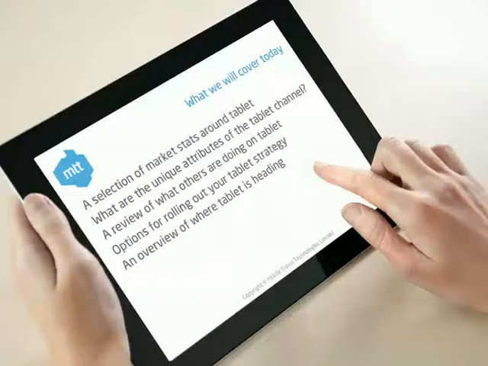Just in terms of a high-level agenda for today and what we'd like to cover off, a very quick run through some market data around tablet and what's happening in tablet, and that includes some MTT research that we've done. I'll talk a bit about what's unique about the tablet channel. Why is it different from your smartphone? Why is it different from your PC website, and what you need to do there? A quick review of what other airlines are doing and who's doing relatively good implementations on tablet at the moment that you might want to review, emulate and consider in your own strategy.